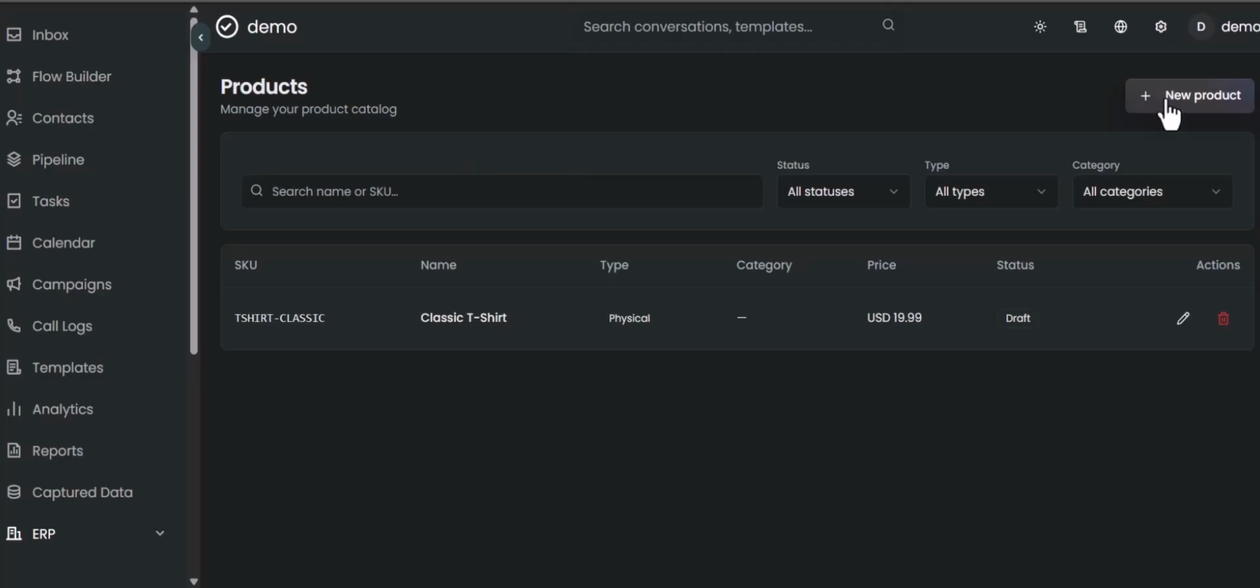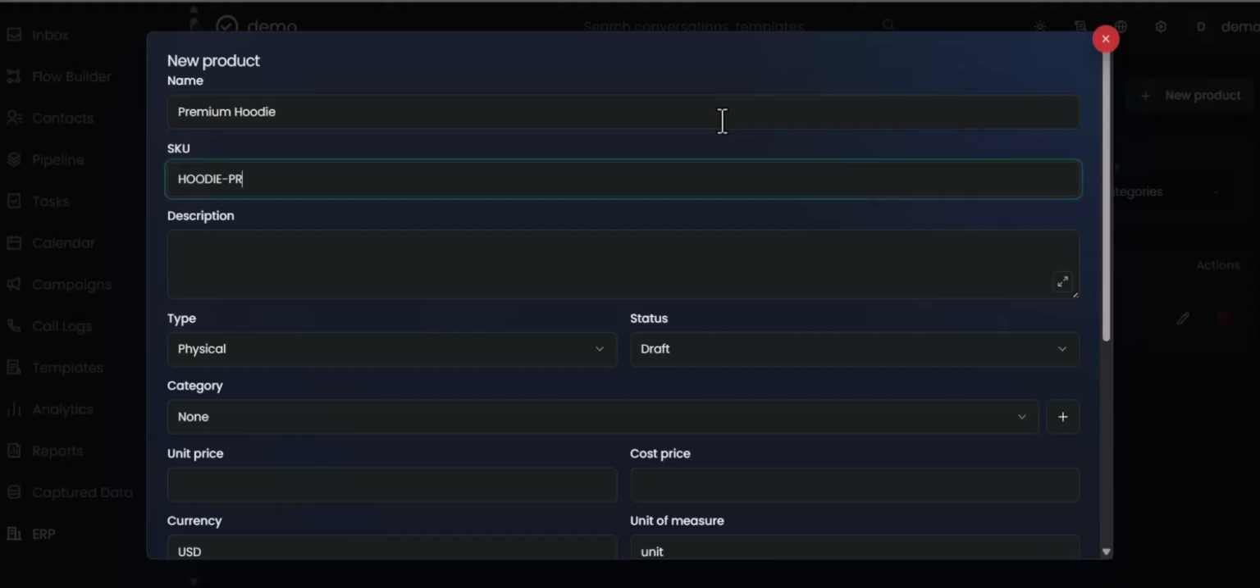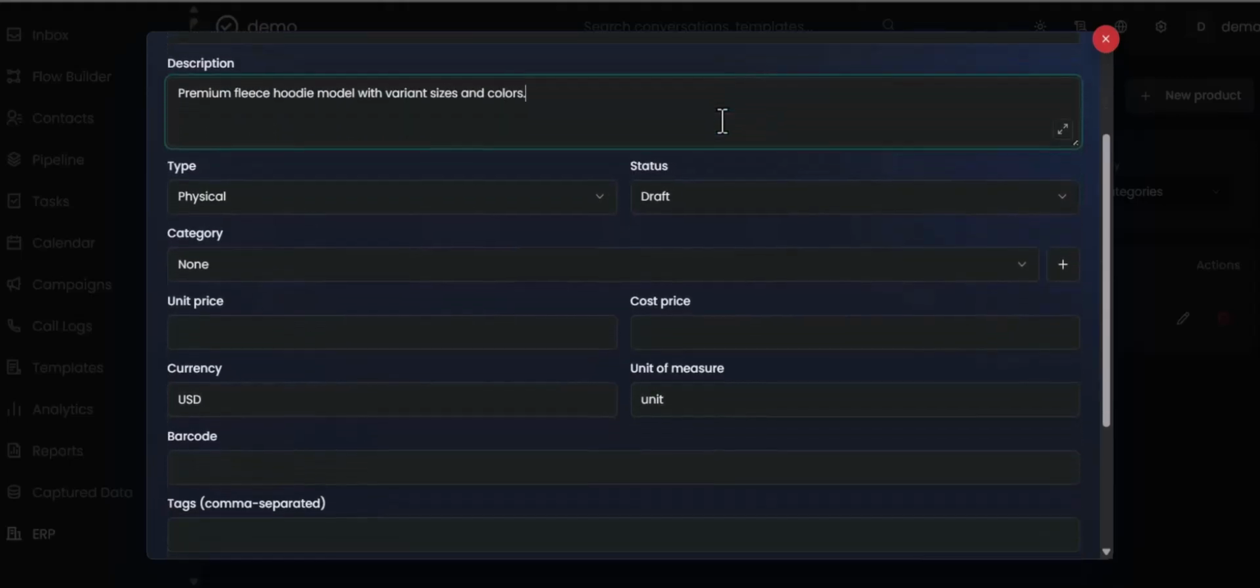To start, click the plus icon in the top right corner of the Products page to open the New Product form. Let us begin by adding a Premium Hoodie. Enter a unique SKU and a detailed description. Next, set the unit price and cost price.